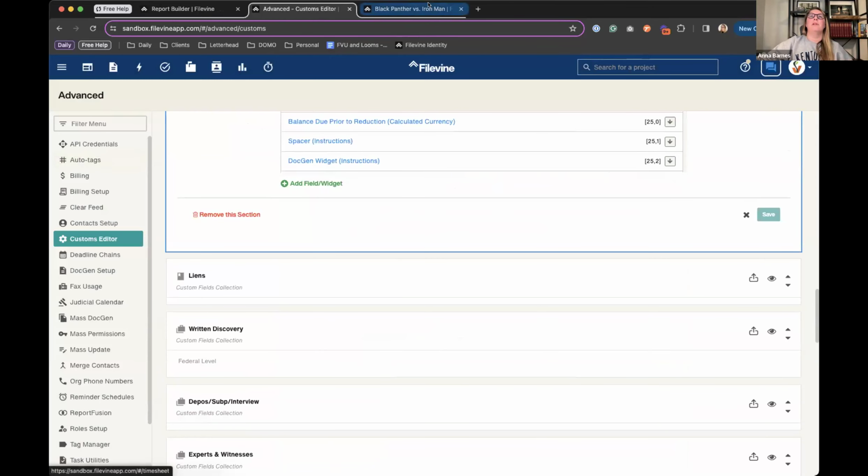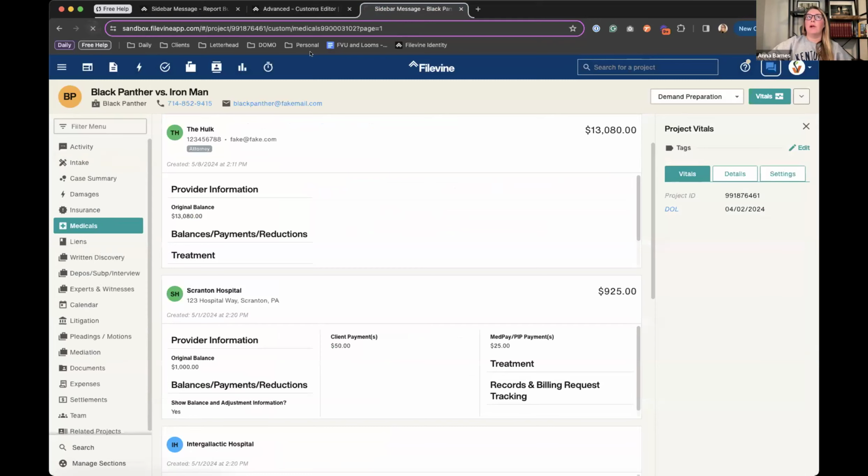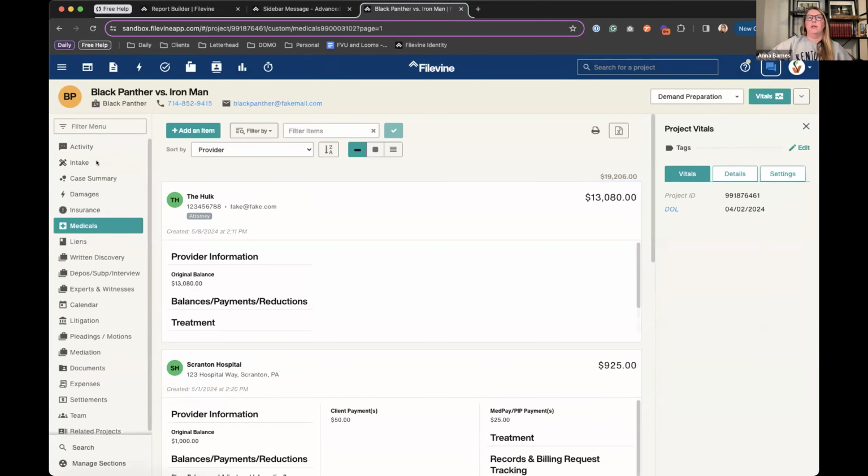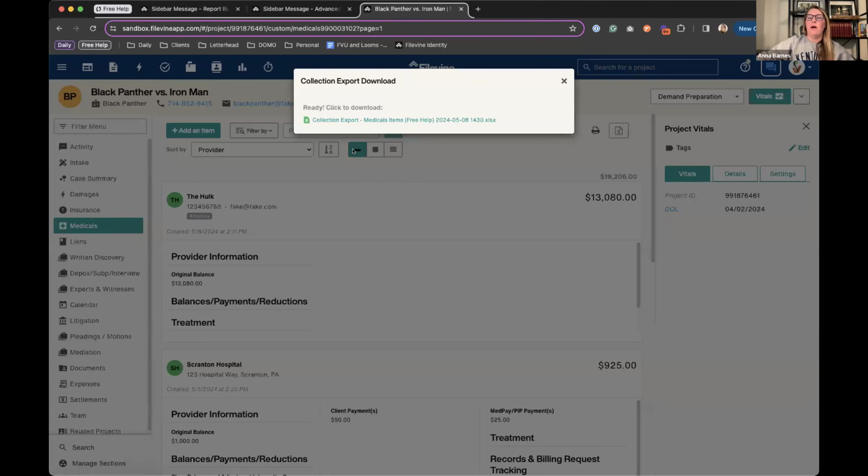We don't have to save it. It automatically saves. But if we come back to our project and refresh, any changes you make in Customs Editor, you need to refresh on the front end. You notice we now have this little Excel button. And so what's going to happen is if I hit this button, it's going to generate an Excel document for me with all of that report information that we just created.